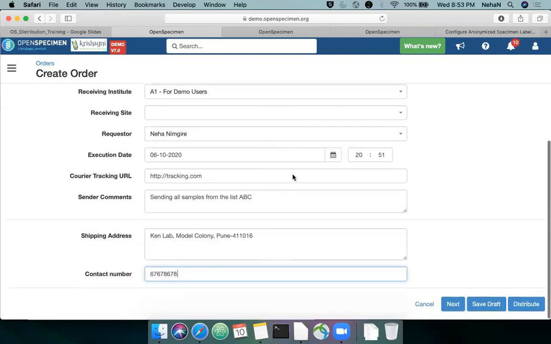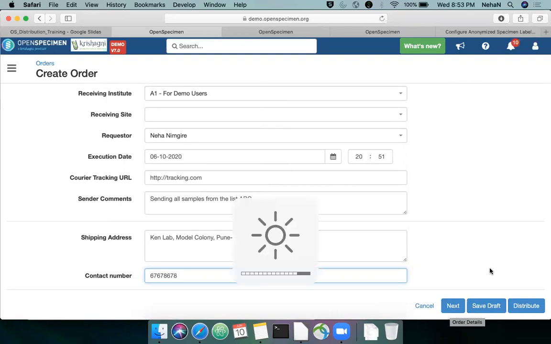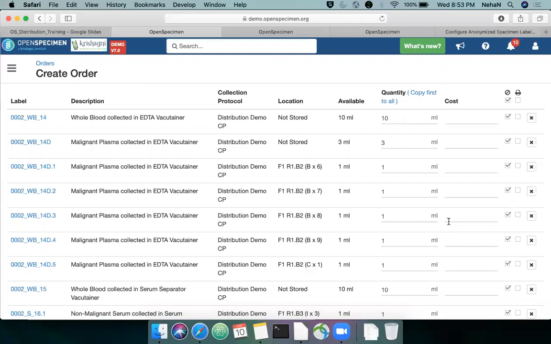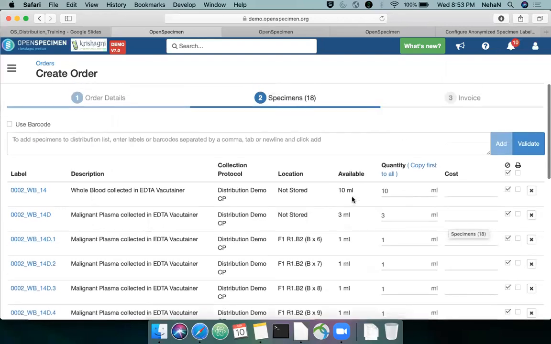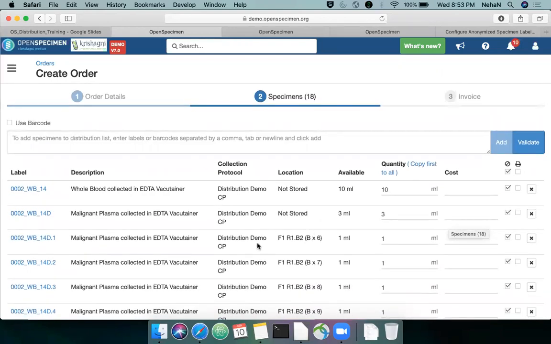Once you fill in all these details, you can click on next. There are three options here: next, save draft, and distribute. Save draft lets you save this draft, and later when you need, you can edit the order and send the samples. Distribute directly distributes the samples, and you're done. So no more editing in the next steps. Okay, so here these are all the samples that are displayed on the screen.